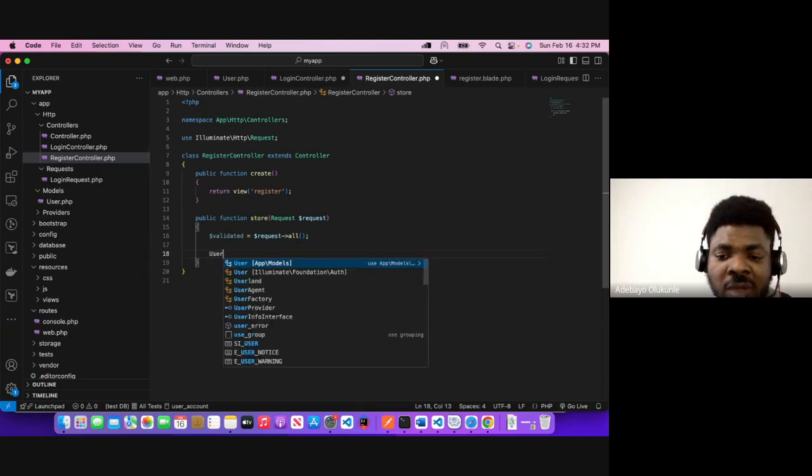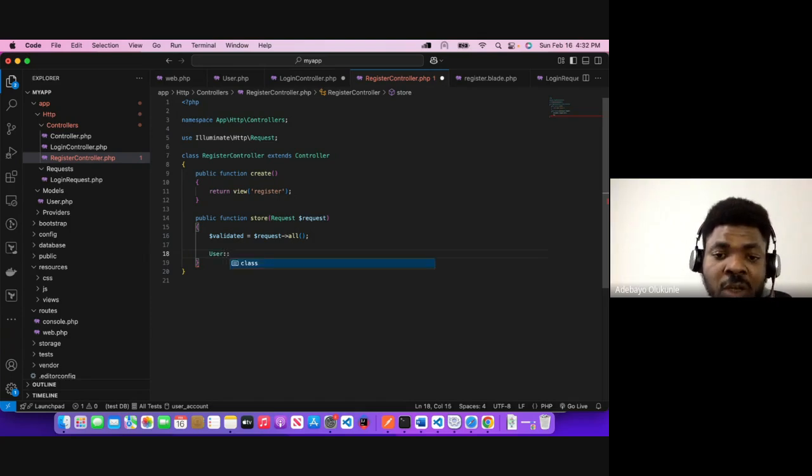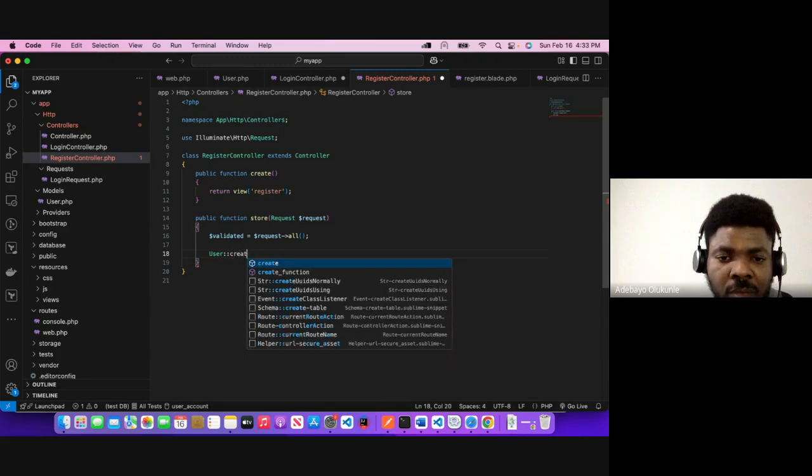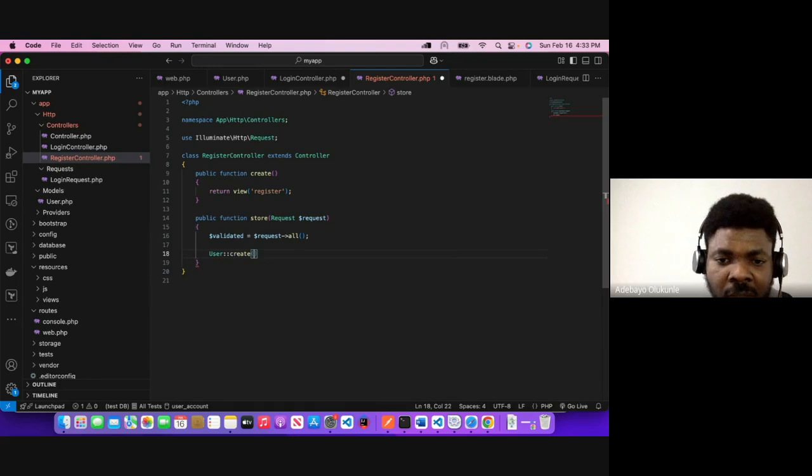And now we are going to use our user model, right? You must be a little familiar with it since you did something like that in the CRUD session last week. So user model, we are now going to create that user, create an account for that user. What this will do is create an instance of that class and attempt to persist the data into the database, right? So we are going to say create, and we'll pass validated.